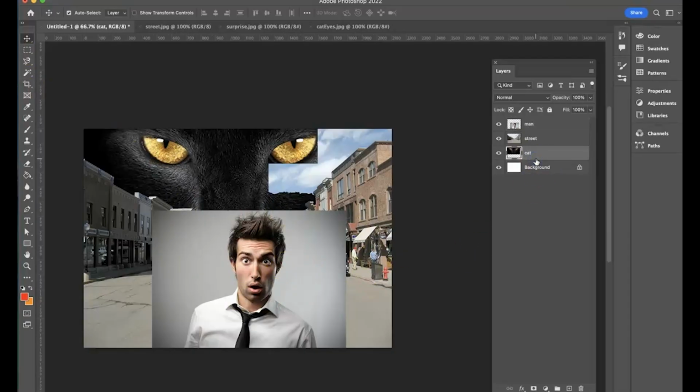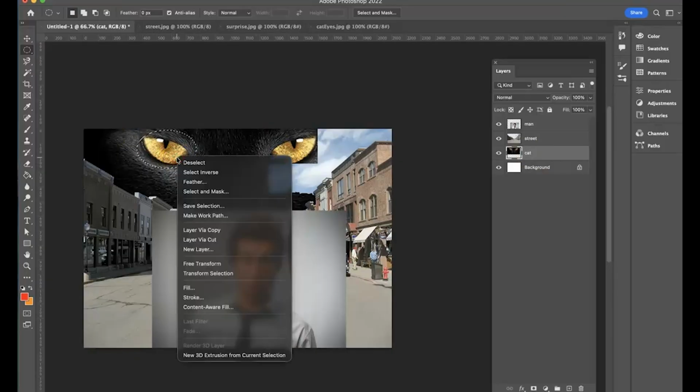I'm going to go to the cat layer. I'm going to choose a selection tool. I'm going to choose the elliptical tool. It doesn't matter what you choose. You can mess with it. So on the cat layer, I'm going to select an eye. I'm going to right click and I'm going to click layer via copy. I'm going to make a new layer by copying that selection. So let's do that.